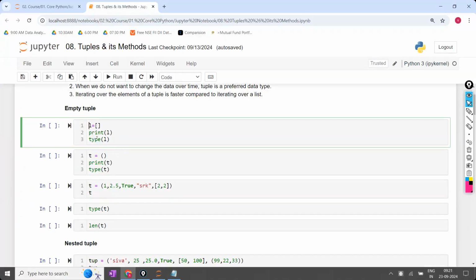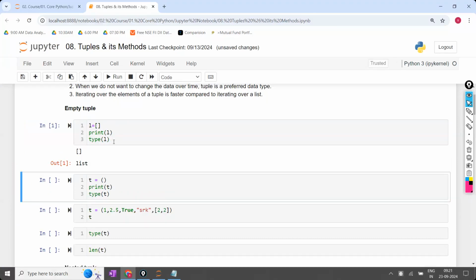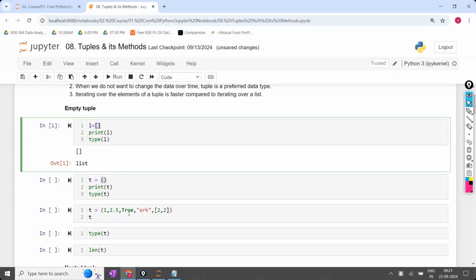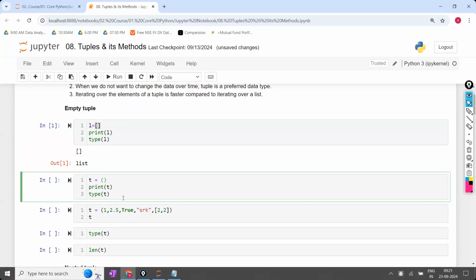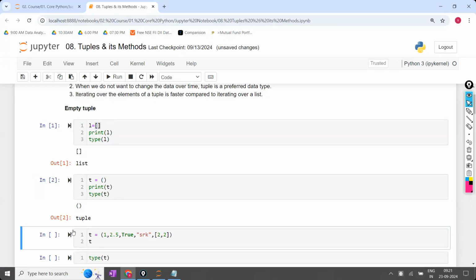Now list, what is a list? L is equal to empty square brackets, and print L means it is going to print the empty square brackets. And what is the type of L? The type of L is nothing but list type. Now when you go with the parenthesis, instead of the square brackets, here I'm going to take the parenthesis. And if I take this one, it is a tuple type. Empty tuple is given by empty parenthesis, empty brackets.